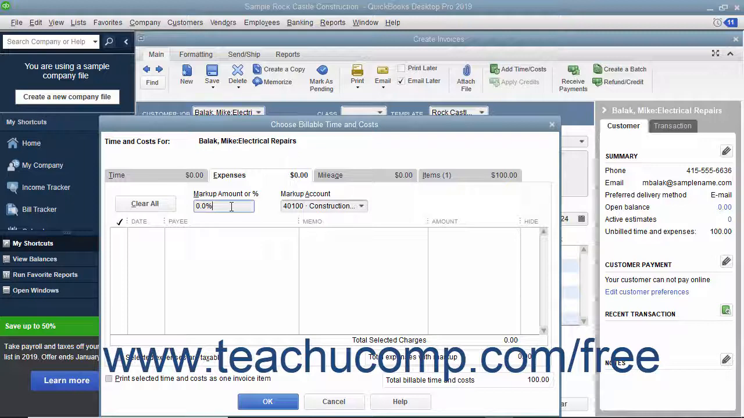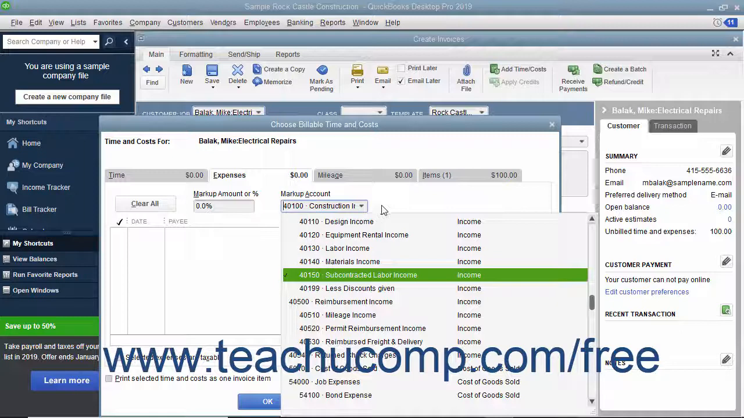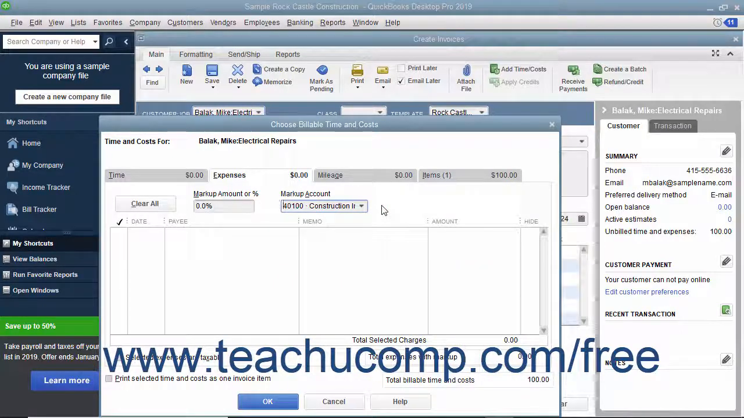If you mark up expenses, select the income account to which you attribute the markup by selecting it from the Markup Account drop-down. If the selected expenses are taxable, check the Selected Expenses are Taxable checkbox.